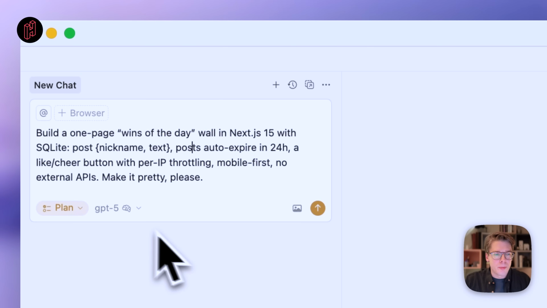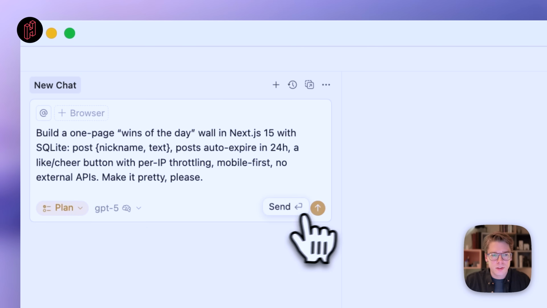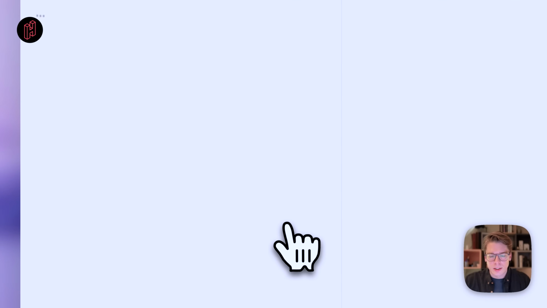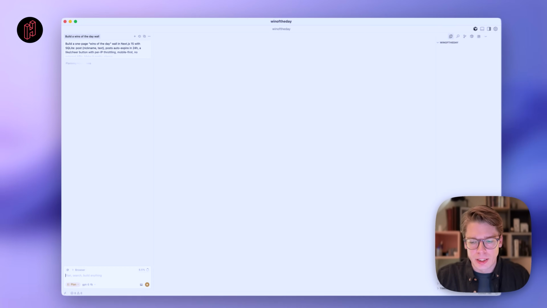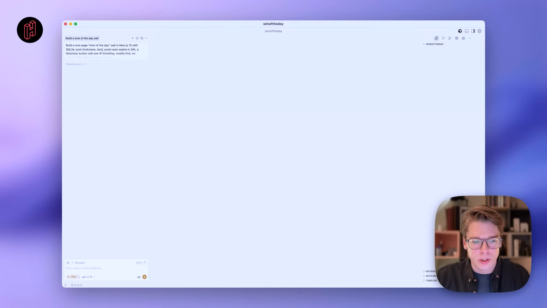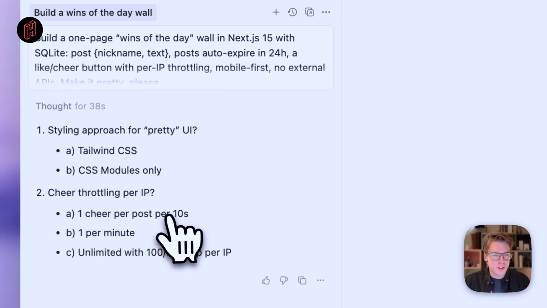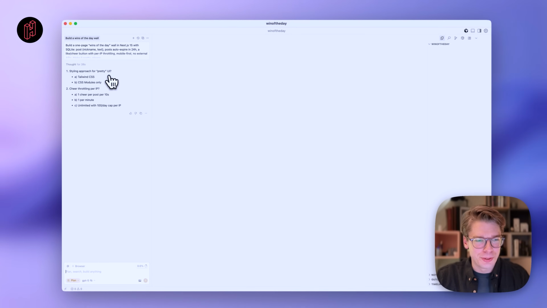Okay, so we will use GPT-5 for this and put it at plan. Let's get this started. It'll likely ask some questions in the beginning, but then we'll just answer those and then it will go ahead and create the plan. Okay, so we got some questions. First of all, styling approach for pretty UI.